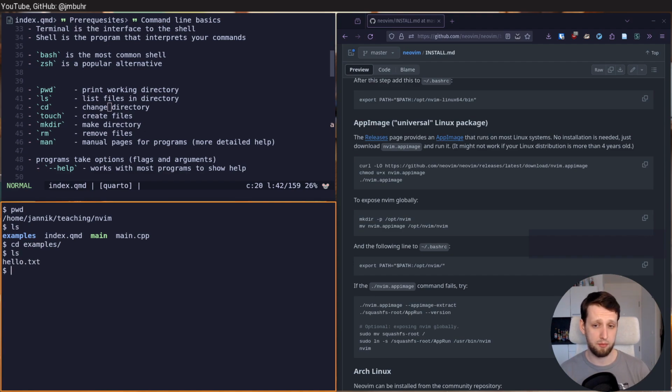There are two special types of directories. Dot is the current directory and dot dot is the directory above this. So I could go cd dot dot and I'm going up again. So now I'm back in the original folder. I can touch files to create empty files. I can mkdir to make directories. I can rm to remove files, all that kind of stuff.